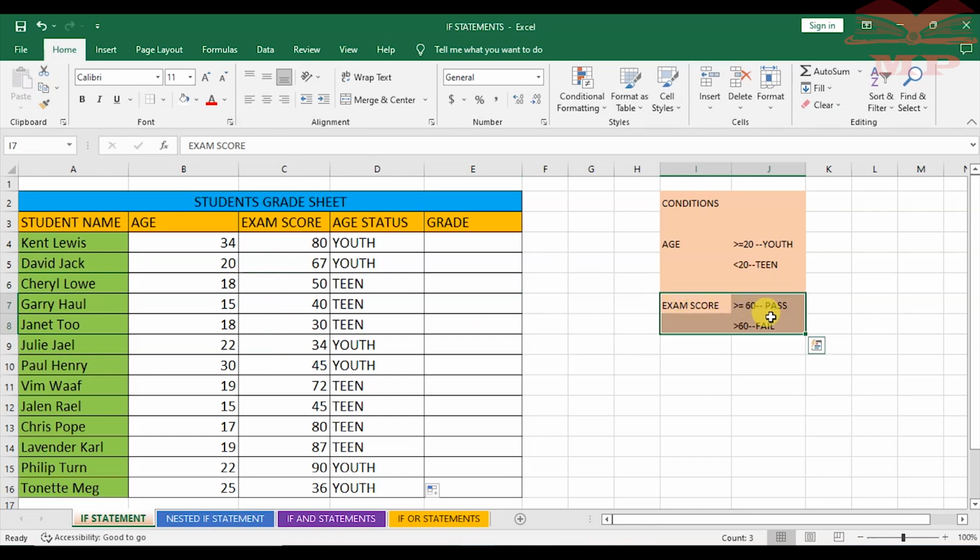Now, the condition is that if somebody scores greater than or equal to 60, the formula will return pass. But if somebody scores less than 60, the formula should return fail. So how is that particular formula applicable?